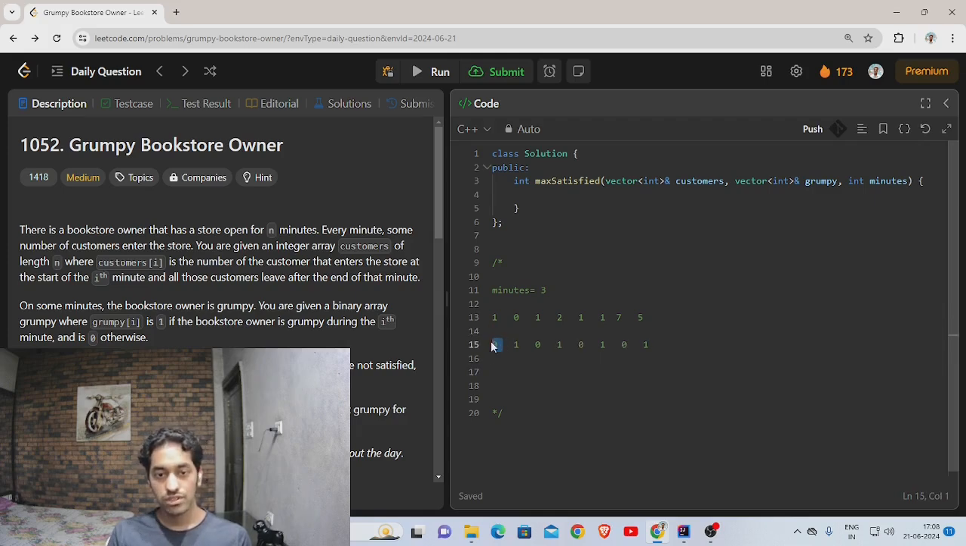If the value is zero, then all the customers can be satisfied. If it is one, then no customers can be satisfied. So here we have one. These two customers won't be satisfied. Hence, we have to ignore it.